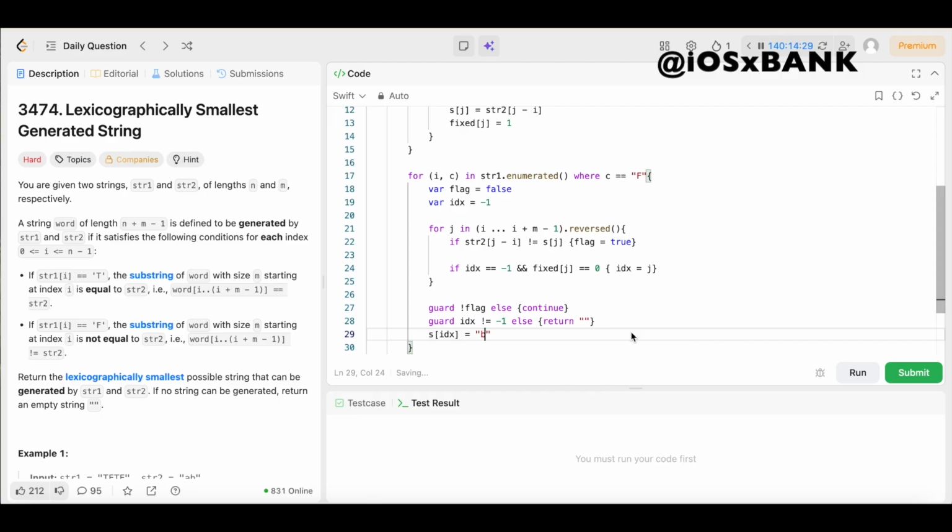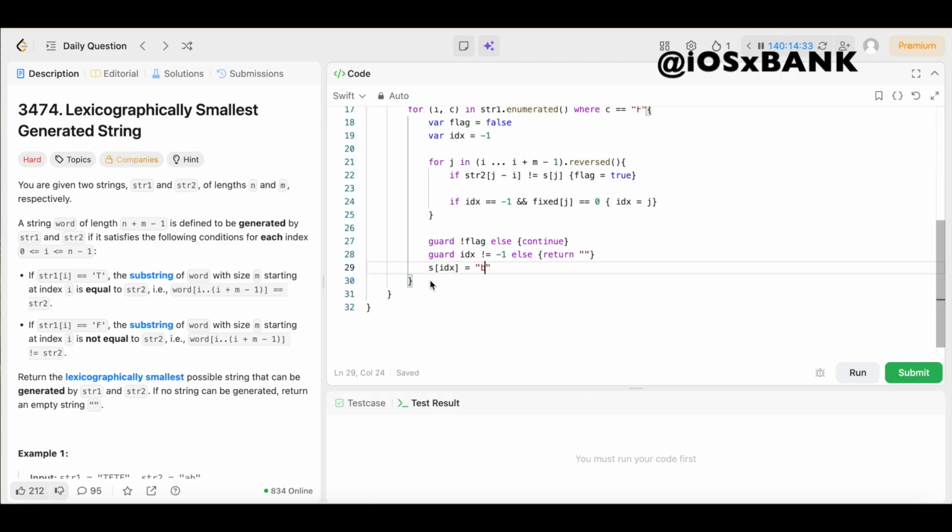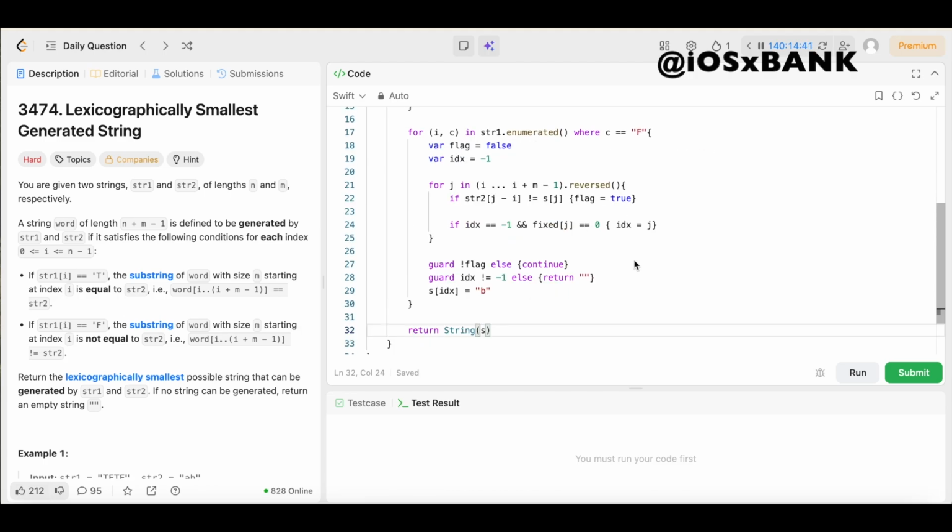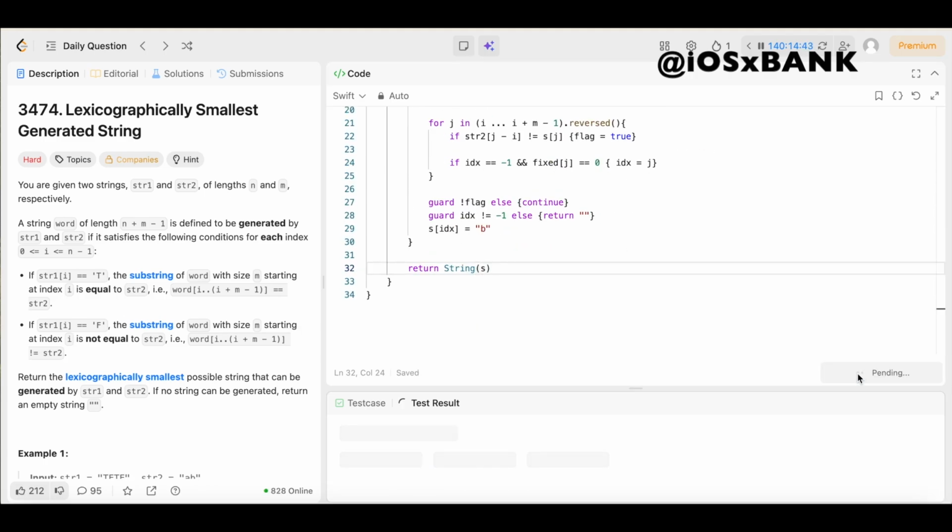And finally, we need to convert our result back into a string. So we could come underneath this and say return String, open up the parentheses, and pass in s. That should be all she wrote. Let's give it a run. Make sure it runs properly.